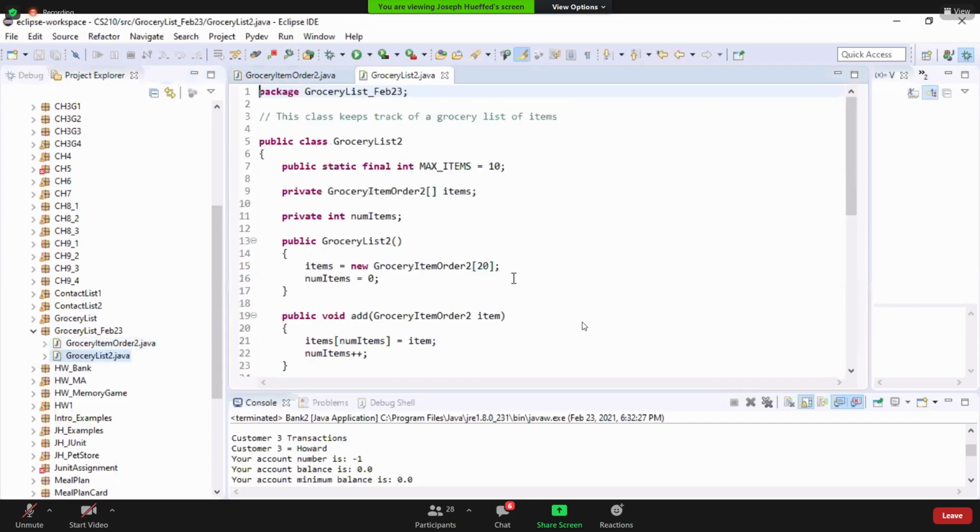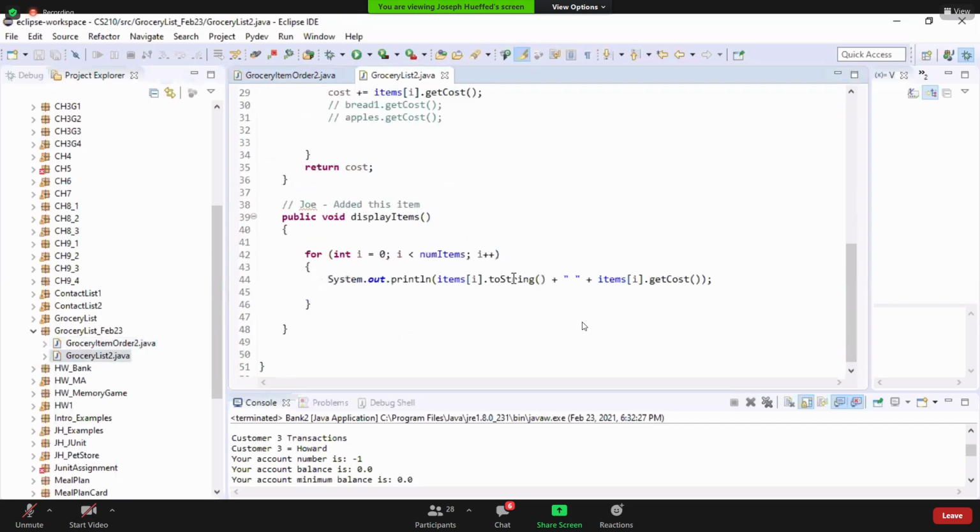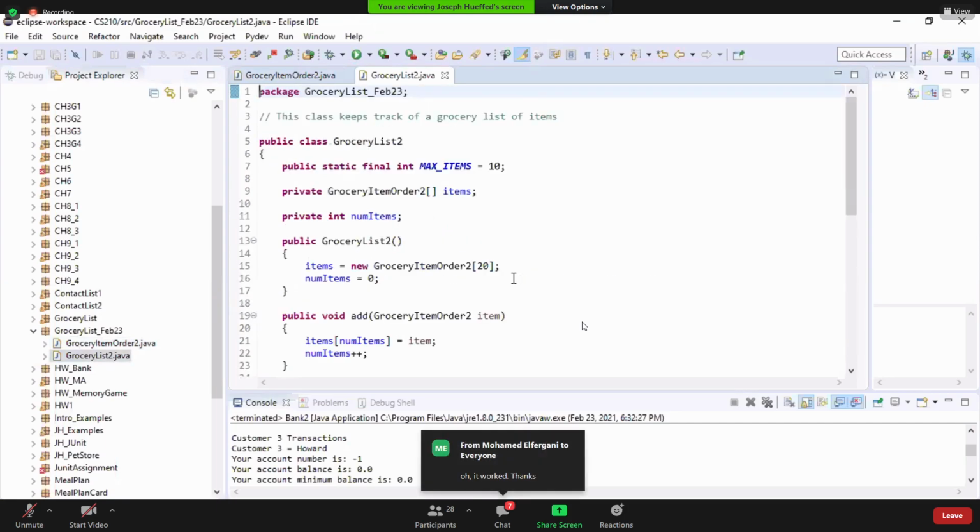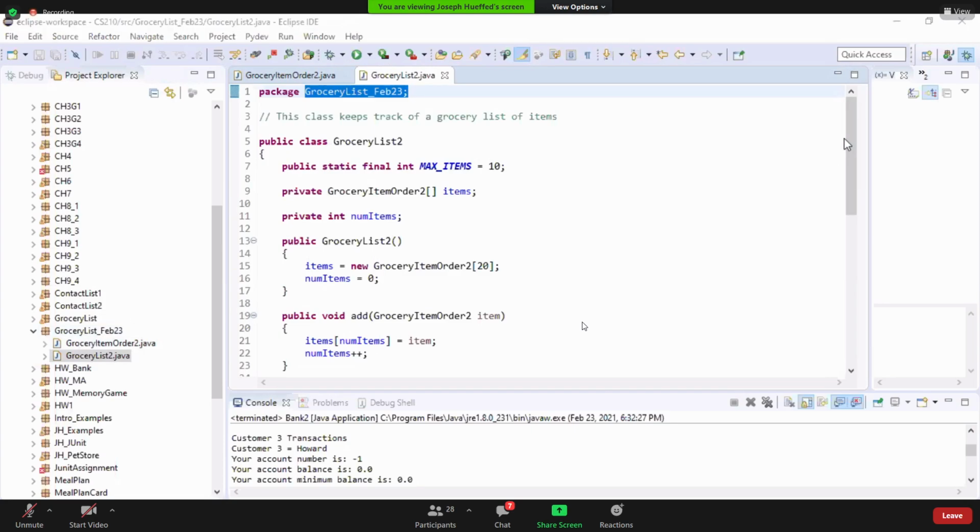So I copied it in, but it's giving me an error. I don't know if it's because I did the package thing wrong. So make sure that in your code, this says grocery list February 23rd. It just needs to match the name of your package. Oh, I don't think I did that. Yeah, so I'll change it. It can be any name of the package. It just has to match.